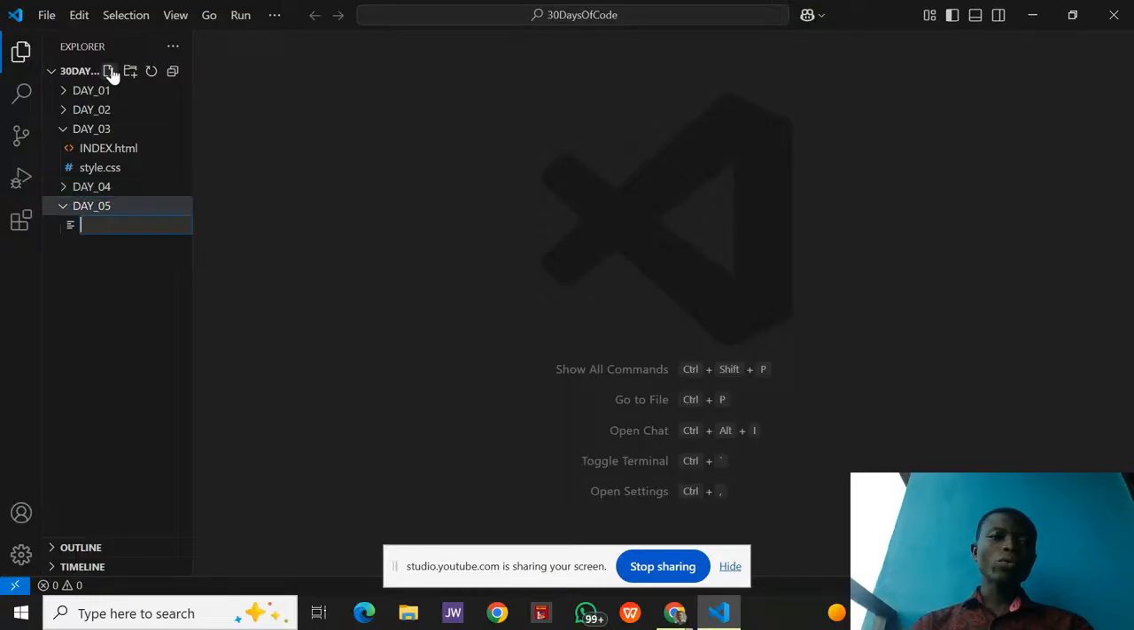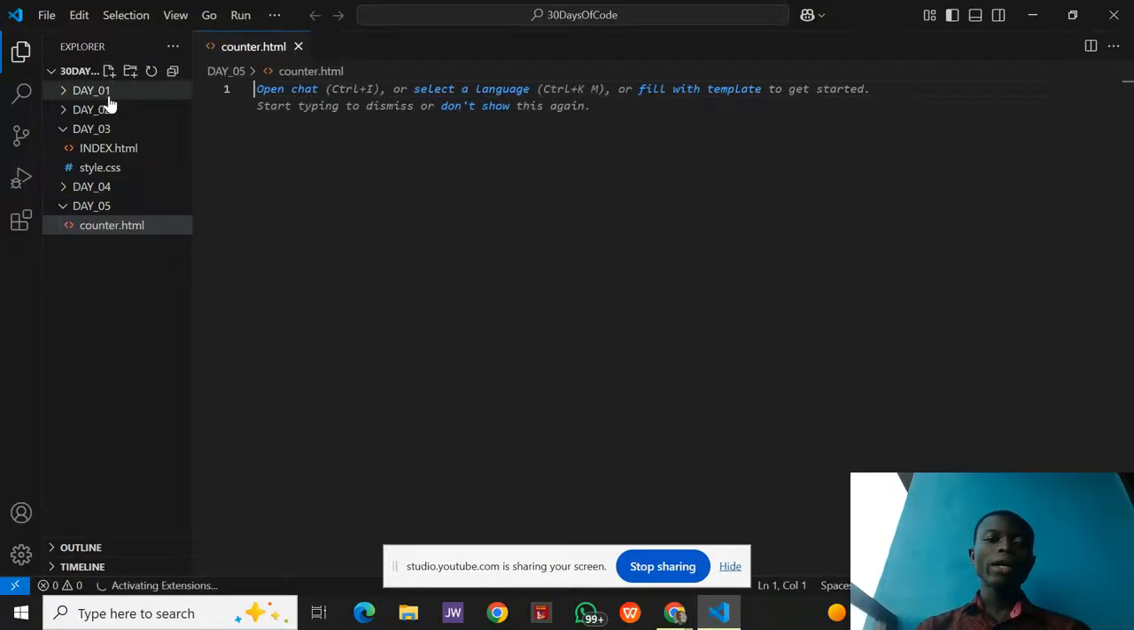So one is going to be our HTML file. Let's name that counter.html. This is what we are going to use for our HTML framework. That's the HTML file, counter.html.